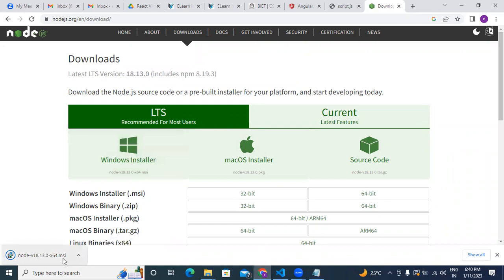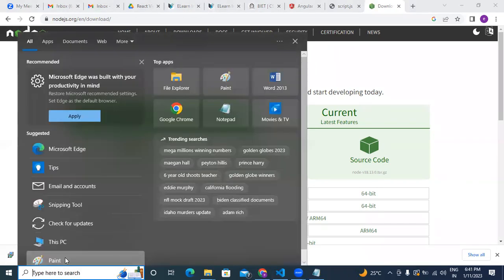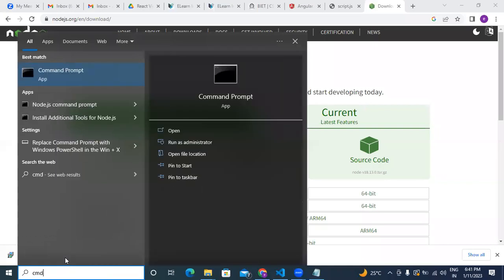And see here, we are getting an MSI file. What is meant by MSI? Microsoft Installer. So we have to install this application. What we have to do is double click on it, accept the terms and conditions, next, next, next, finish. Once the installation is done, we have to check whether Node is installed successfully or not. So I'm going to open my command prompt.